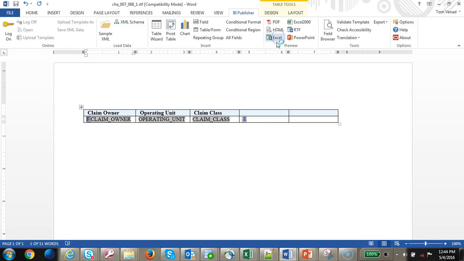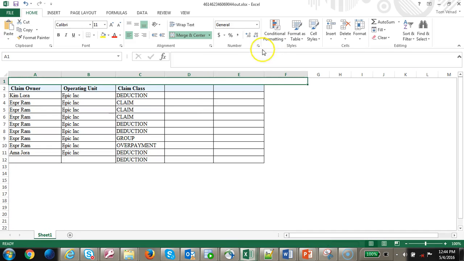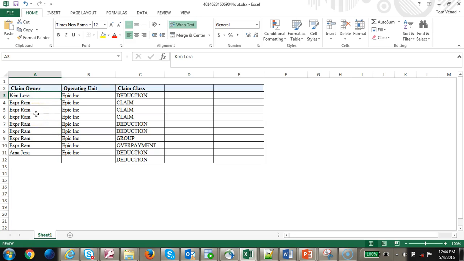Then we can see how the data appears. So I'm running the report. So it's going to come like this. So far so good. Let's go ahead and regroup it. So I'm going to regroup this by claim owner to make it better.